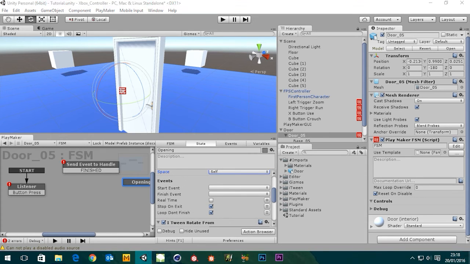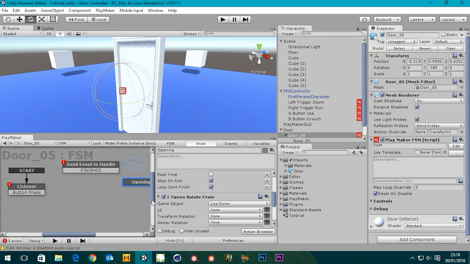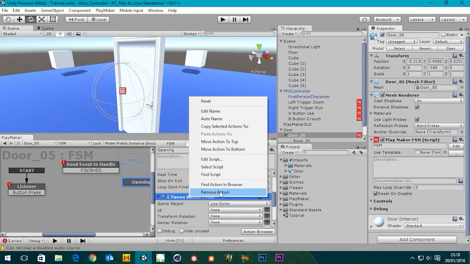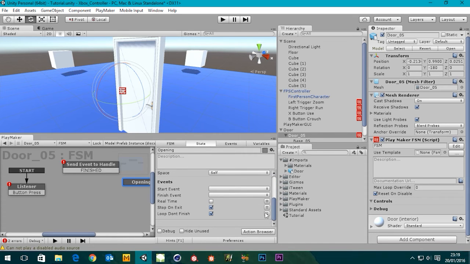Okay. So now we get down to the event. Start event, we're just going to leave. Finish event, doesn't matter. Real time, stop and exit. We don't need to worry about any of that. This iTween rotate from, I think I added by accident earlier, so I can delete this. Remove action, there we go. So we've just got our iTween rotate to. And that is it for that stage.